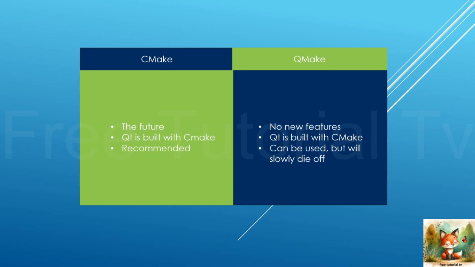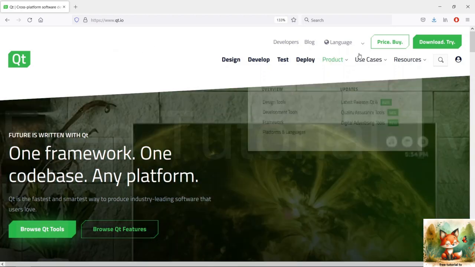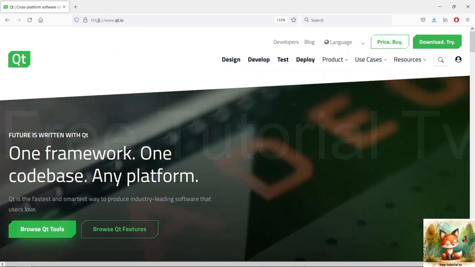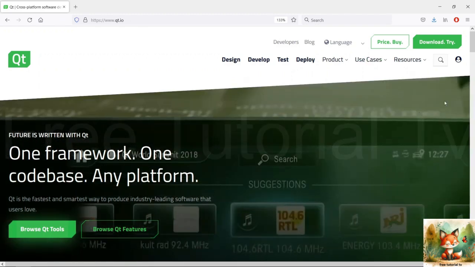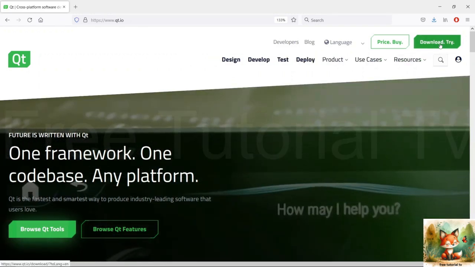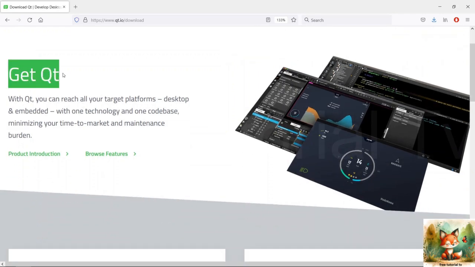Okay, now that we know this, we're going to head over to our browser and download the Qt Online installer for Windows. Here I am in my browser. I am going to go to the Qt website. You can see right here, Qt.io, so you can browse here. Once you are here, you're going to hit the download try button. This is going to give us the page that says Get Qt.